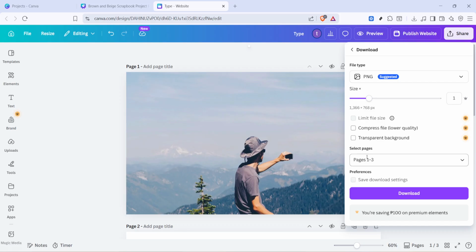And that's it. Share, download, choose PNG or JPG, and download. With these choices dialed in, your Canva image will be export ready for any platform.